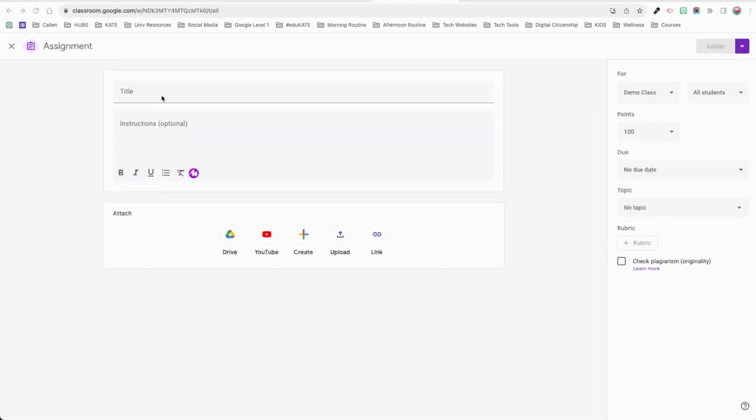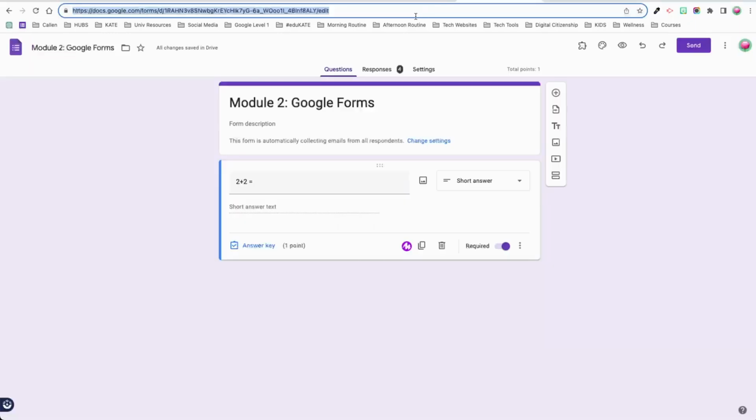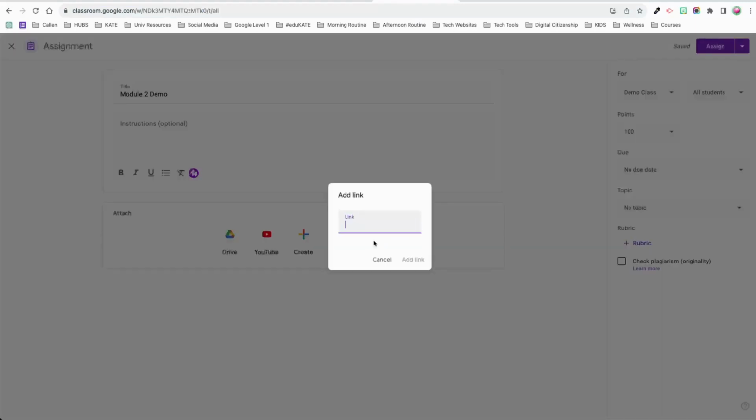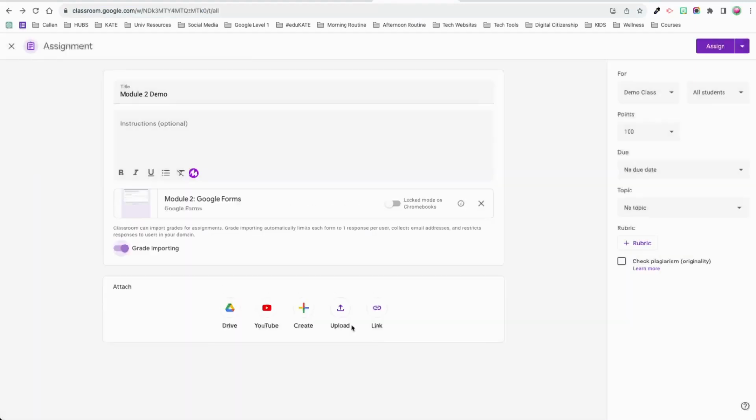This will pop up a window where you can title your assignment, add your instructions, and then attach the Google form you've created. You can add your form by copying and pasting the link using the link icon or by locating it in your Drive.